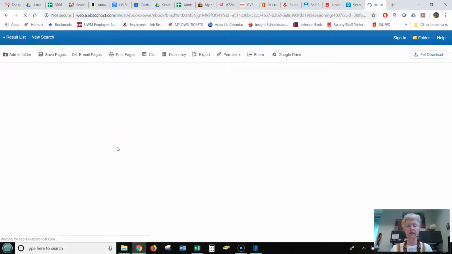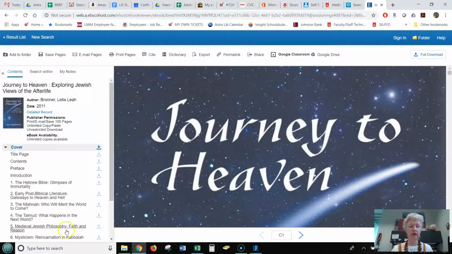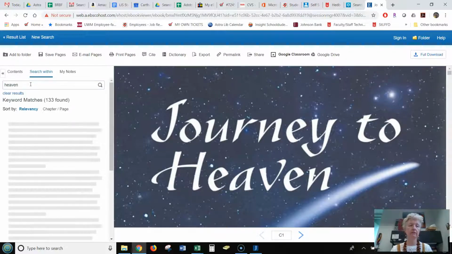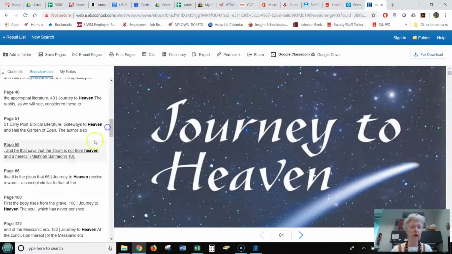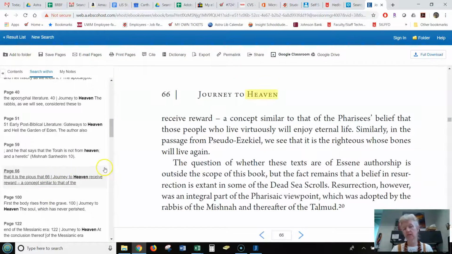Once you click full text, it will show you the title of the book, the cover, and a table of contents over here on the left. You can either go through and say, oh, okay, let's look at this. What happens in the next world? Or you can do search within up here and look for something, for example, is there the word heaven in here? And yes, there are many, many times. And when you find one that you are interested in, you can click on that link and it will take you to that page in the ebook. All right, so that's how ebooks work.